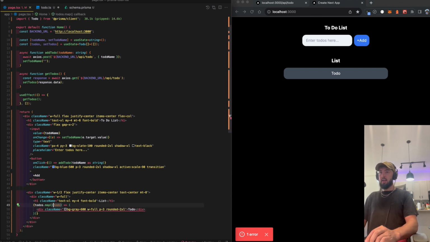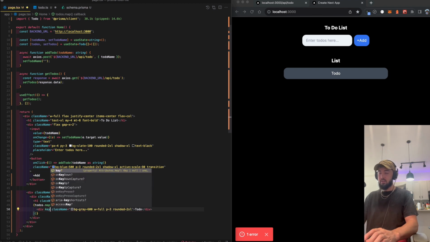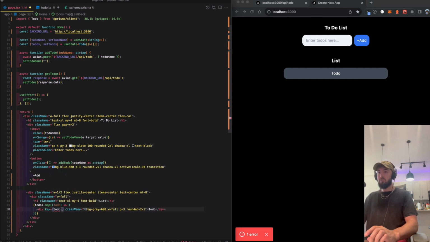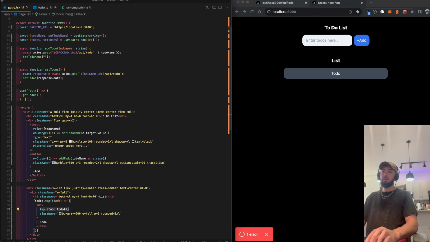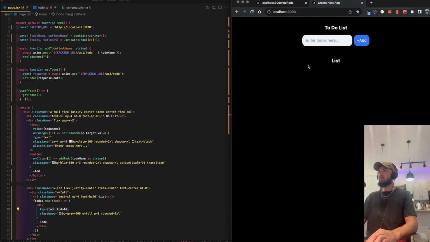The reason we're getting an error is because we need a key associated to each to-do card. So I'll say todo.todoID. That'll be our key. And let's refresh. Let's see if we set that all up properly. If we did, we should see our to-do list, our actual to-do. Nice. And that's our actual to-do, I believe. So we'll put test. Let's try it out.